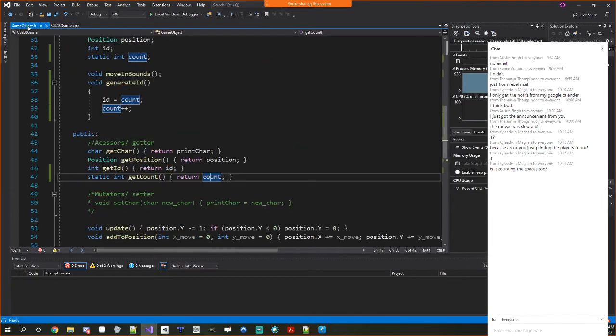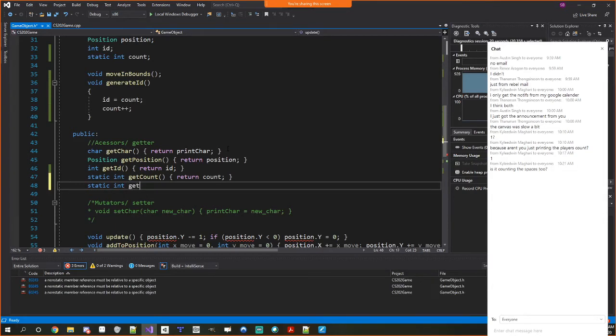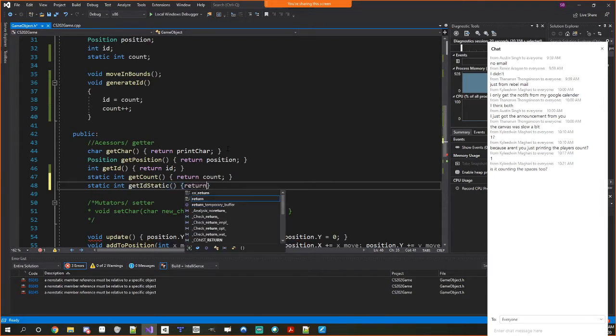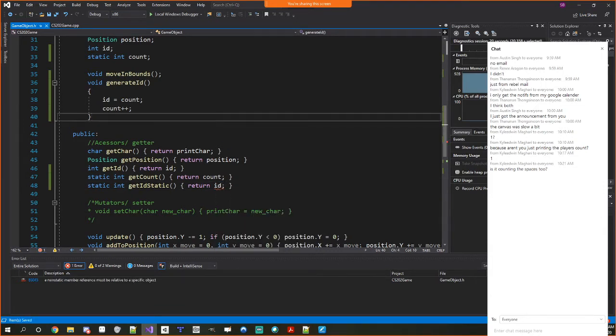Now there's probably one last thing I want to address with regards to this, which is, let's say I wanted to make a static function that got the ID, let's just say, of an object. Int getIDStatic, let's call it that. And you'll notice, oh, whoops, return ID. You'll notice it tries to give me an error there. So why am I allowed to access count but not ID in a static function?